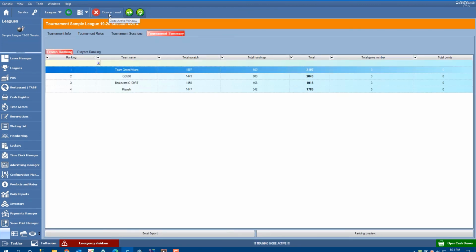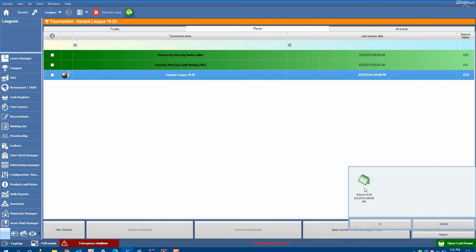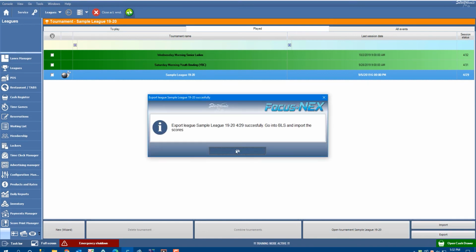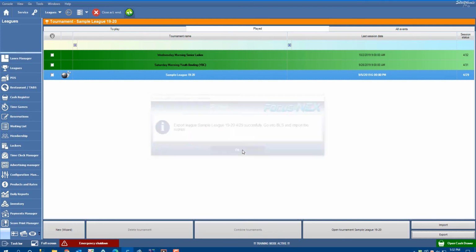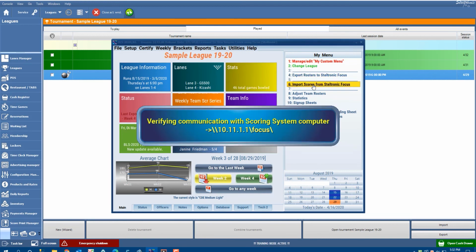If we close out, now that the league is completed, we can export the league, sample league, export, select the session, click OK, export the league files. It exported successfully, and we can go to BLS and import the scores. Now when we go into BLS, we can go to import scores from Steltronic Focus.